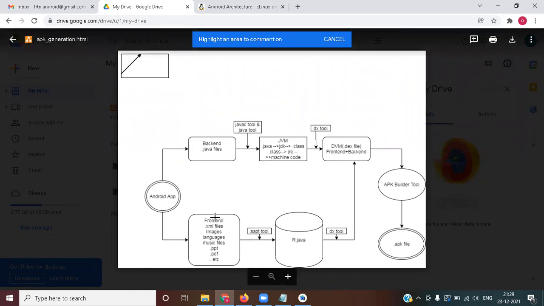So where is your front end? The front end is here, the resource folder. So whenever you say run your program, both will be done parallelly with different things. For the front end, all the files go through the AAPT tool, Android Application Packaging Tool. Using this tool, all the files will be converted into an R.java.